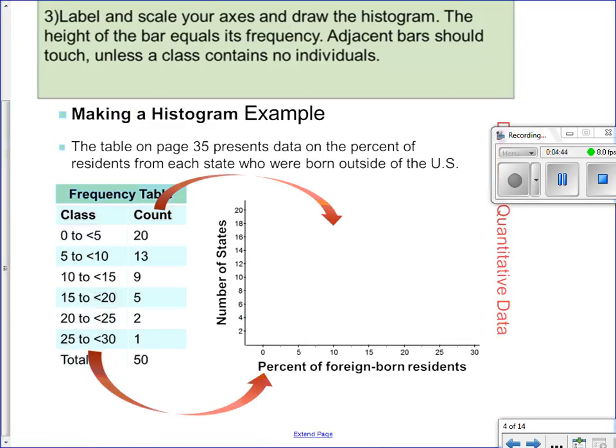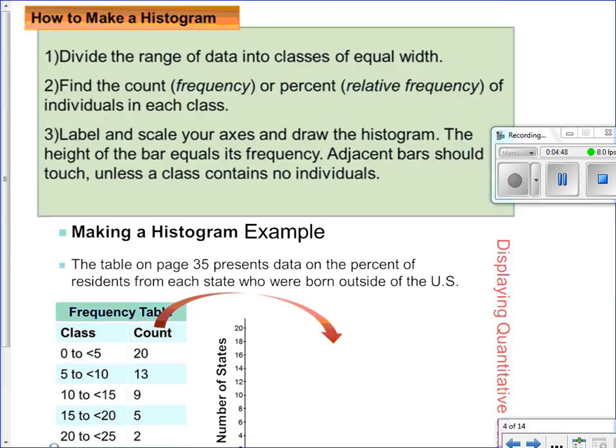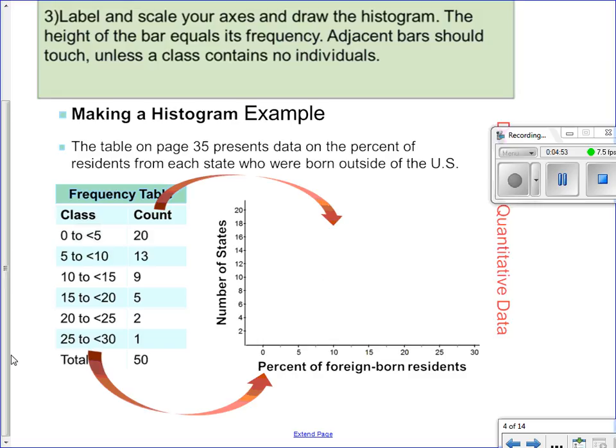I've got it labeled at the bottom. That's the percent of foreign-born residents. And then the left side, sorry, my computer's acting up. The left side is the counts. So we're counting how many states fall in that category.